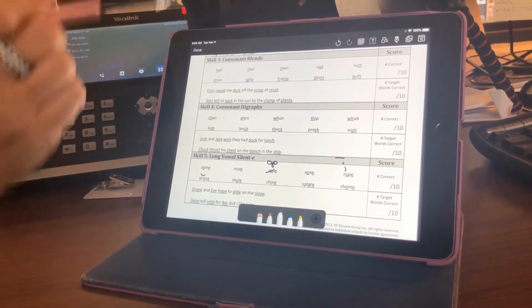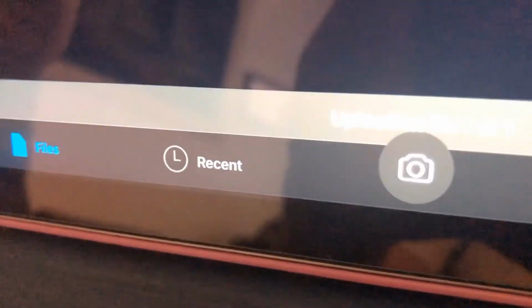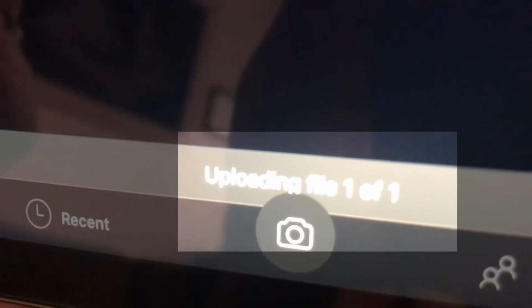And then that's it. You click done. Don't forget that done. And then you click the back arrow. And now it'll say uploading and file uploaded. Okay. That's it.